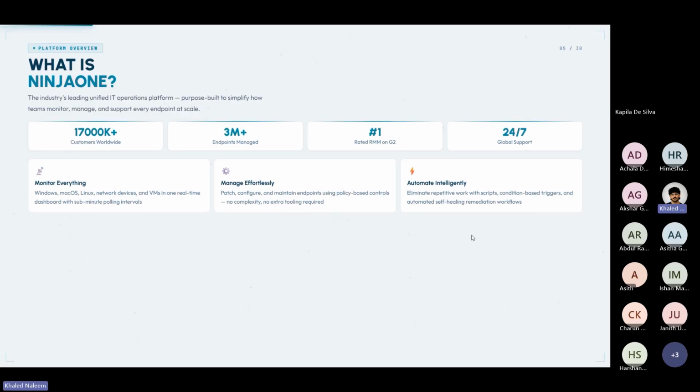Okay, so they have more than 3 million endpoints under management and the number one rated RMM platform, especially given that recently NinjaOne was named a leader in the Gartner Magic Quadrant as well. These are not small organizations. NinjaOne is deployed across banks, hospitals, universities, enterprise IT systems that manage thousands of endpoints across multiple countries. But more importantly for the conversation today, the reason NinjaOne wins on customer satisfaction is not just the features. It's also the experience.